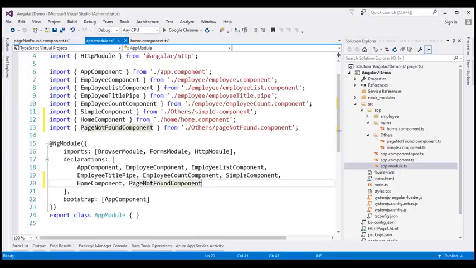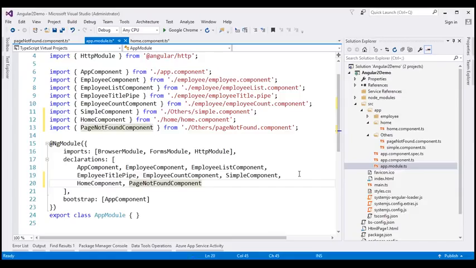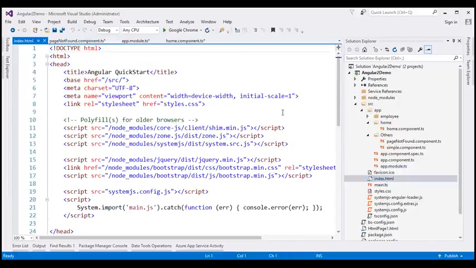So at the moment within our application, we have got three components: employee list component, home component, and page not found component. So let's see how to use routing to navigate between these three components. Let's look at the steps required. The first step is to set base href element in our application host page, which is usually index.html. In our application host page, we have already set this base href element. This base href element tells Angular how to compose navigation URLs. So if you look at our index.html page, we have already set the base href element, as you can see right here.